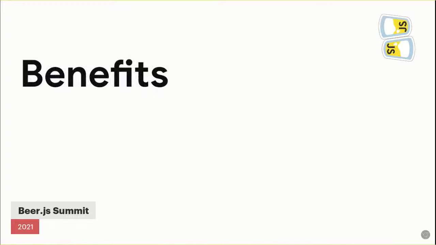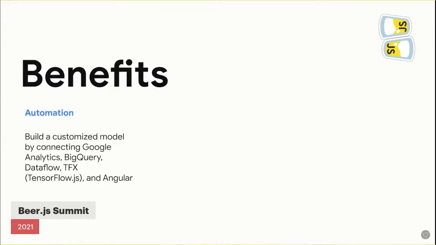Our approach has many benefits. We're able to build a custom machine learning model that is tailored to every site by leveraging existing automation that connects Google Analytics, BigQuery, Dataflow, TFX and TFJS, and Angular. Our approach is turnkey.